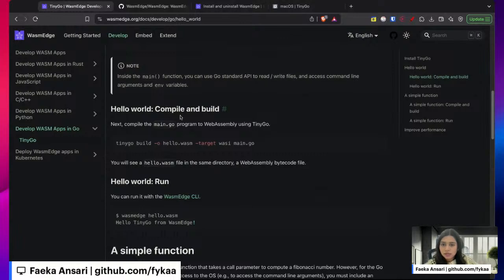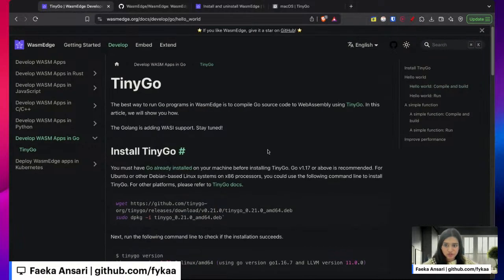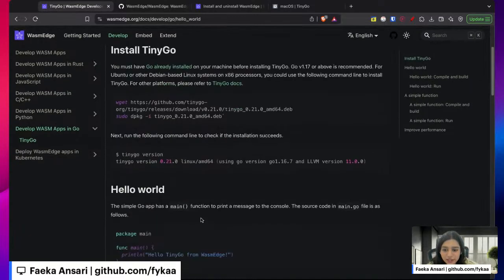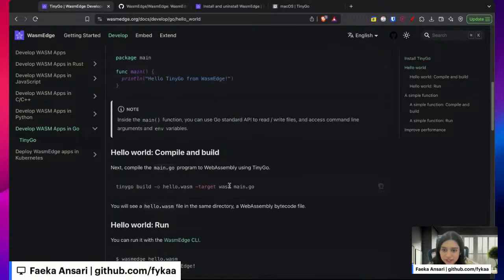Hello world, compile and build. We'll compile the main Go program using TinyGo, and I'm going to go ahead and do that. And we have our binary in Wasm. The command line tool was simple. It was building hello.wasm with target WASI. So we're using WASI, which is basically for creating applications using Wasm. We don't yet have support for Go, which is what was written here: Golang is adding WASI support, stay tuned. But TinyGo does have it, so we're using TinyGo. Cool. So hello world compiled and built.